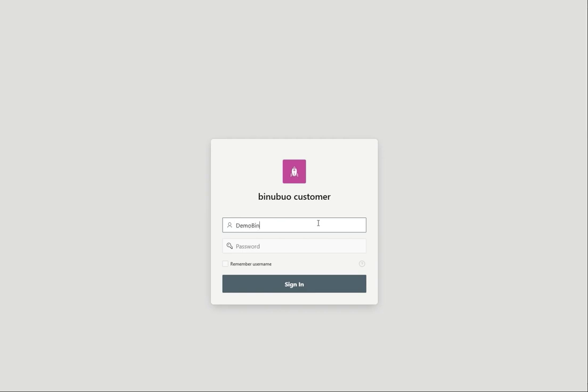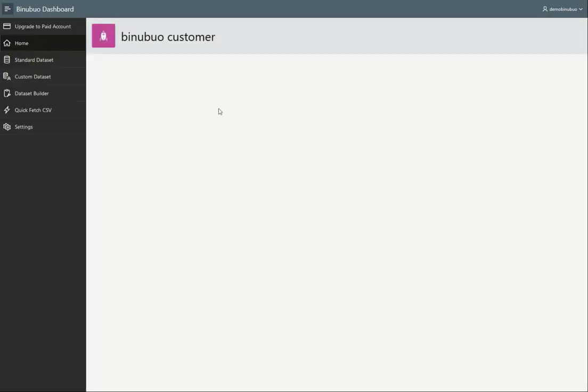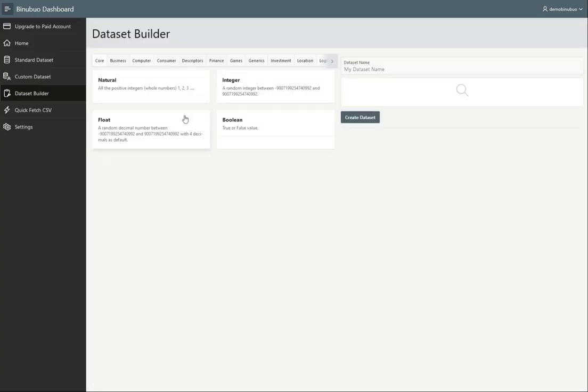In this short demonstration, what we'll do is show you basically how fast you can build your very first data set with Binubuo. So we'll log into the application and go straight to the dataset builder. It's a graphical interface where you can just click and add the columns that you want in your dataset. We'll give it a name. Let's call it my first dataset. And let's build a dataset of people.